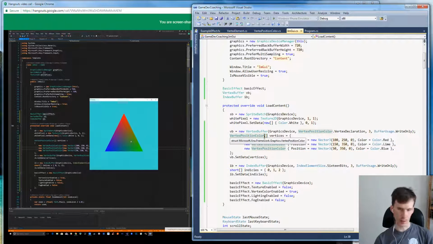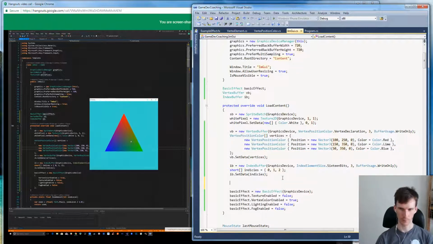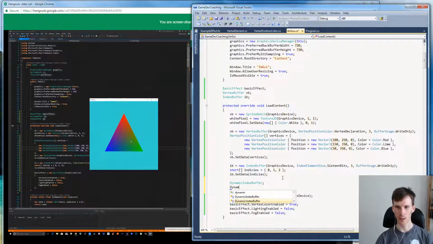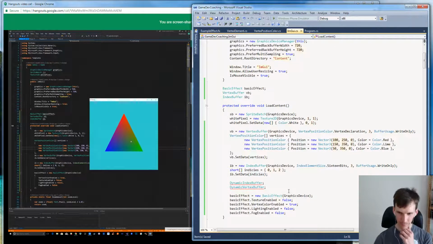And there exists dynamic index buffer and dynamic vertex buffer. Oh, it's raining. Maybe a good time to sign off. Anyway, I didn't know it rained there. It's been raining for weeks. It's actually quite nice because it should be really hot in the middle of November, and it's quite cool.